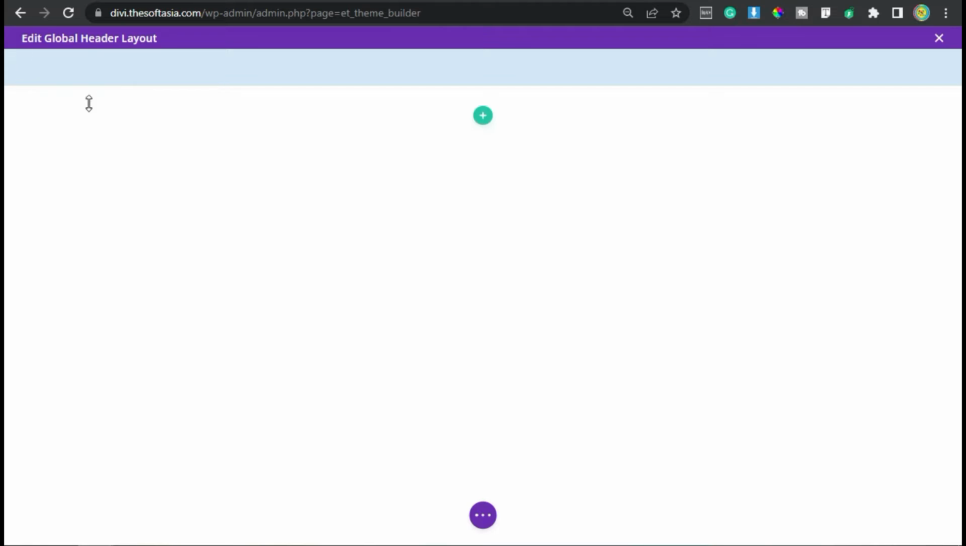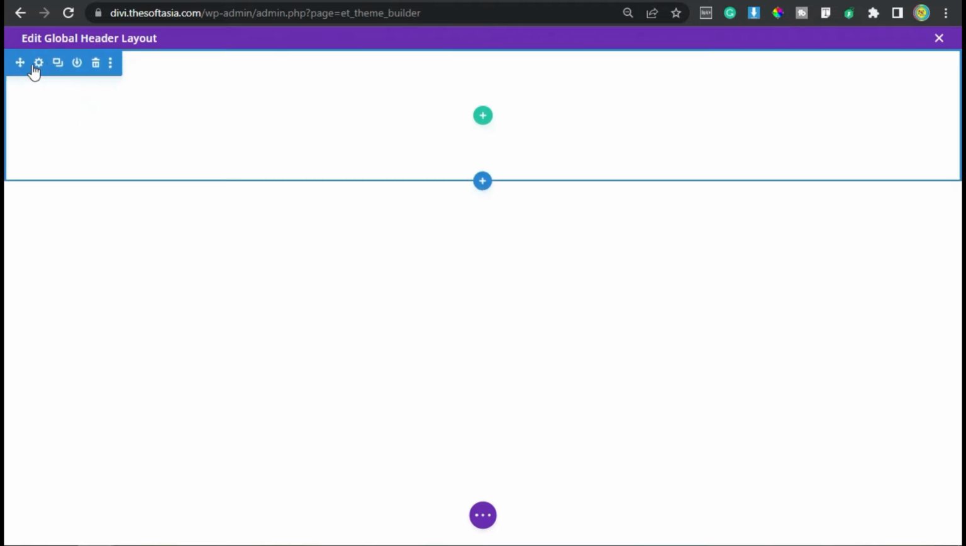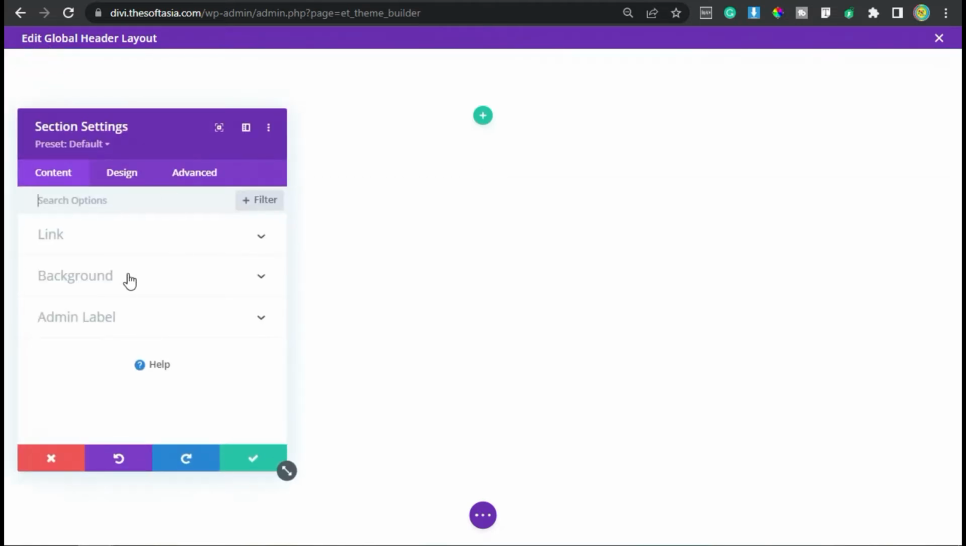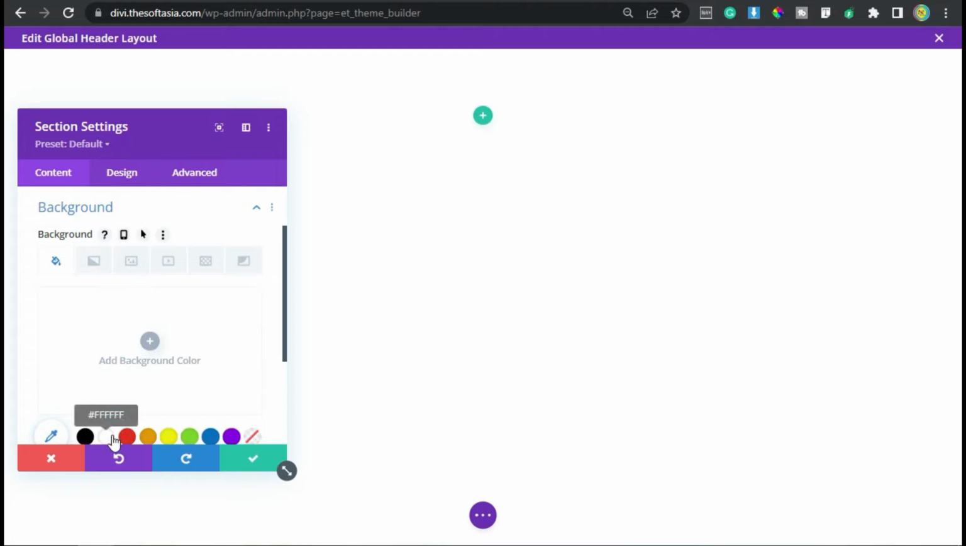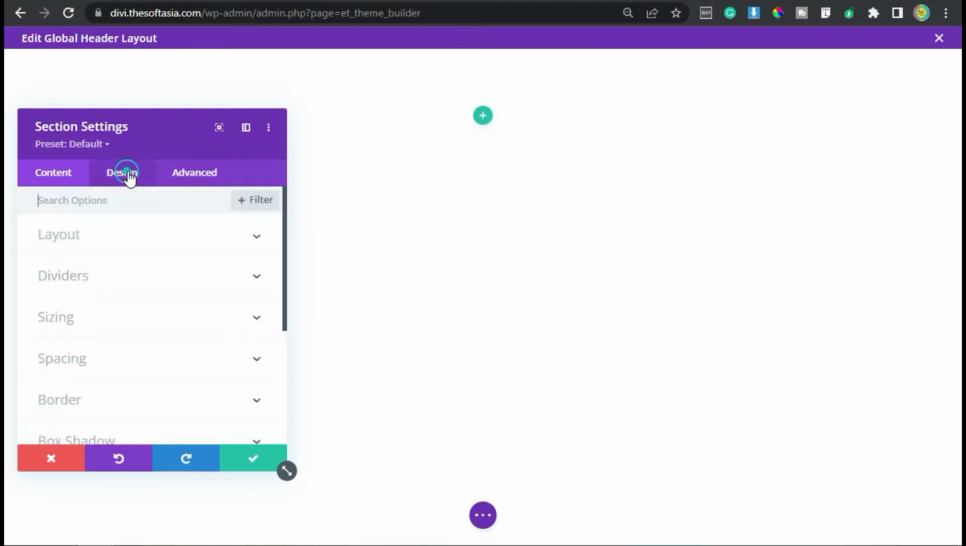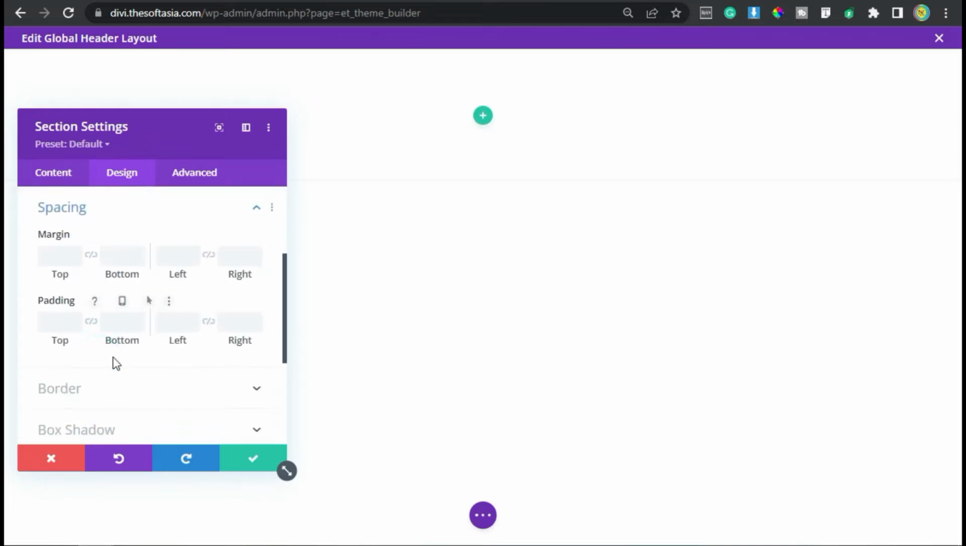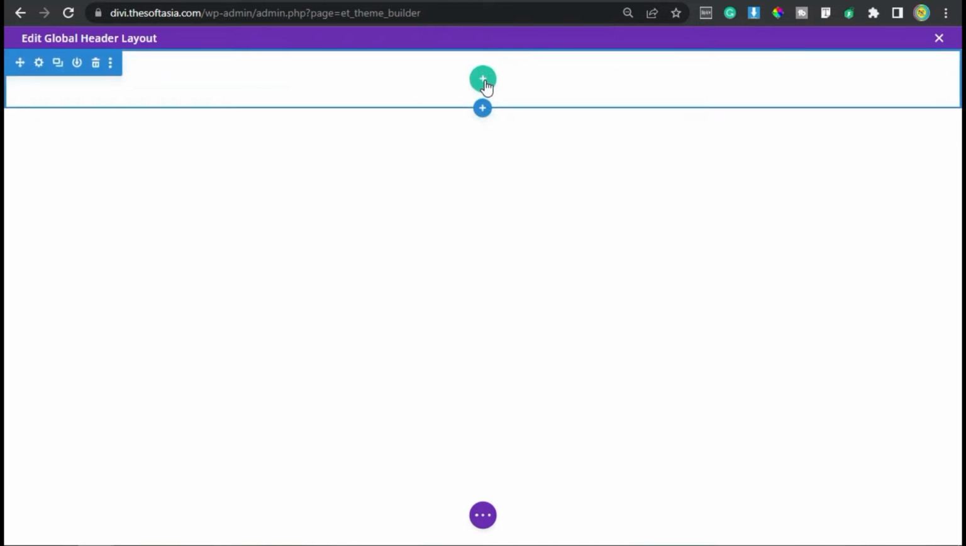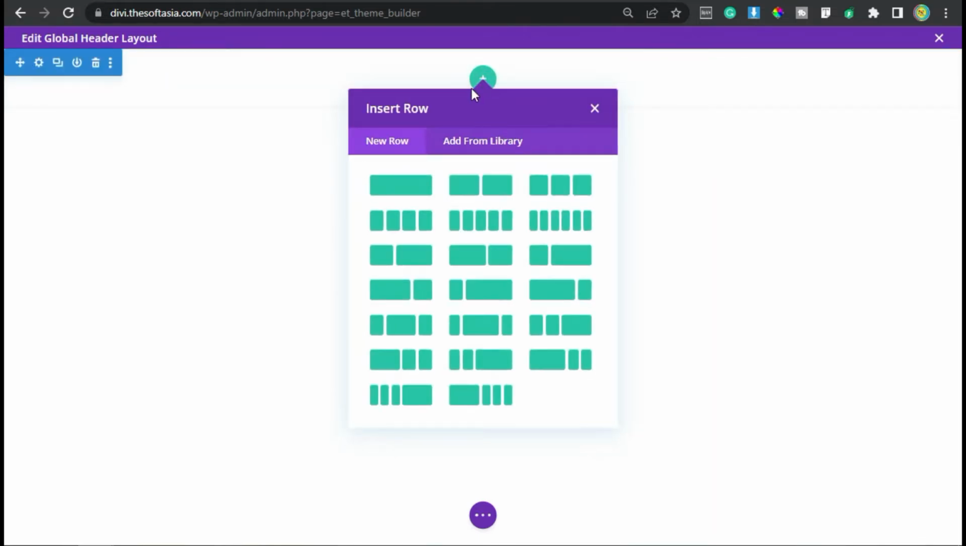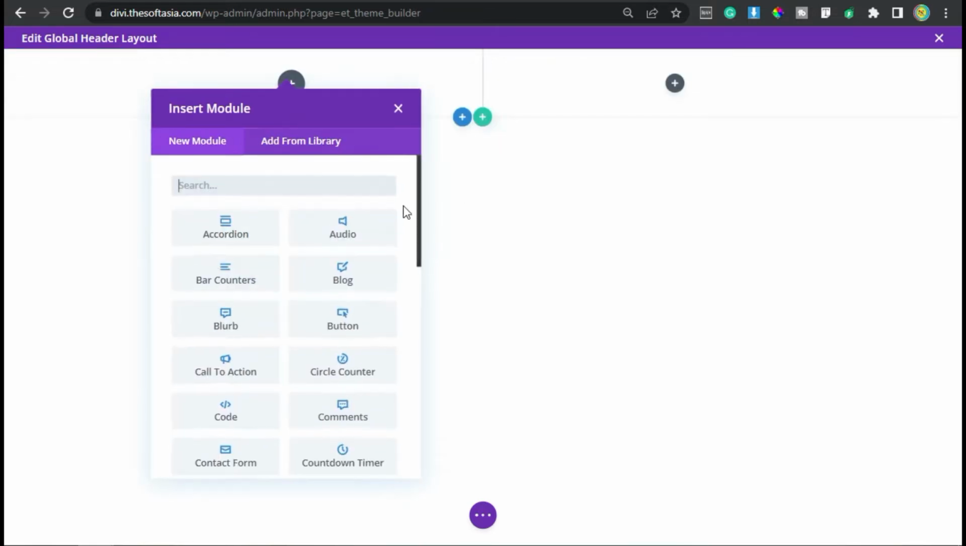Now go to section settings and click on this gear button. Now first of all, I will change its background color to white. Now I will go to design, layout, I will make it show inner shadow. I will enable it. Now I will go to spacing and give it padding of 0 pixel to the top and bottom. Now click on this tick button. Now I will add our new row. So I will click on plus button and add a 2-column row.